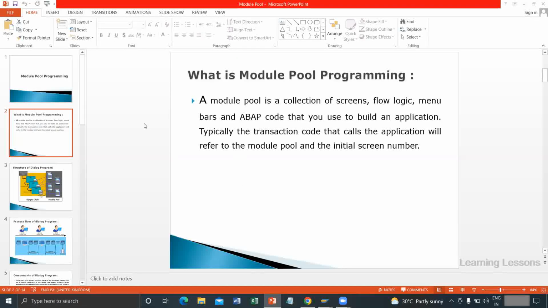Yeah. So you might have seen about the module pool, right? Module pool is a collection of screens, flow logic, menu bars. It is similar to the screens which we are regularly using, SE38, SE11. So those are developed by the SAP using the module pool concept, okay. Now we are also creating a new customized application which is not part of the SAP standard software, okay. If the client wants to create a new application, then we will use this concept and implement it.